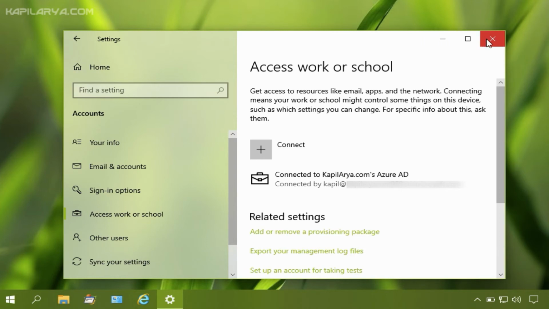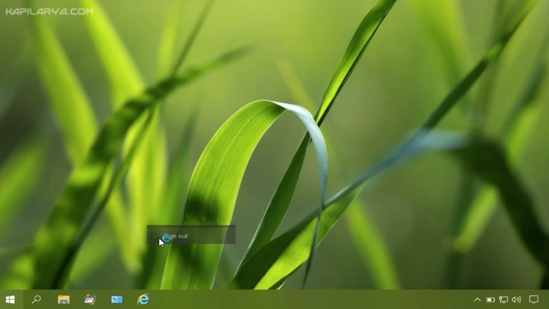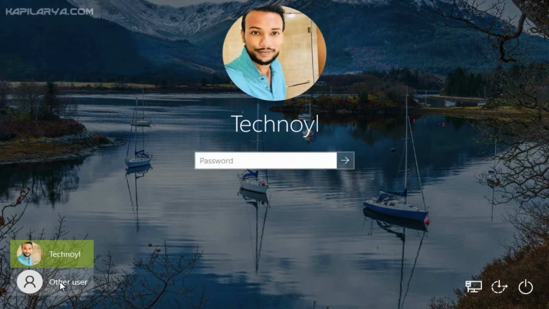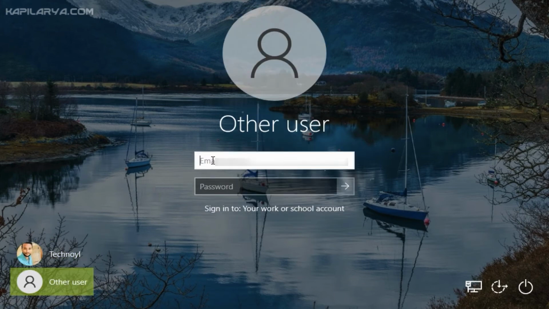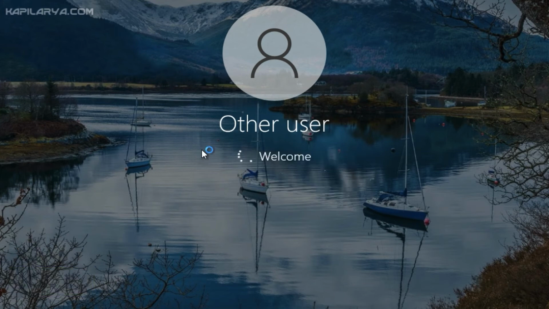Now I will try to sign in to this account. So I will sign out of the current local account first. Okay, so I am now signed out from the local account. To join the Azure account, I have to select other user and type in the complete user ID for my Azure AD account. Okay, after typing the user ID, I will type the password. So the password is now typed, and then click on the arrow icon or press the enter key to continue.